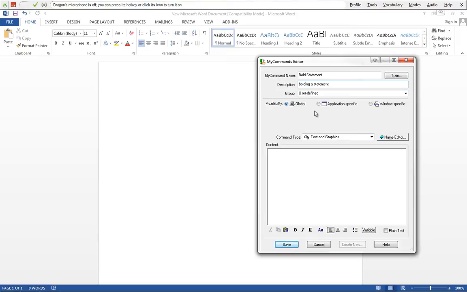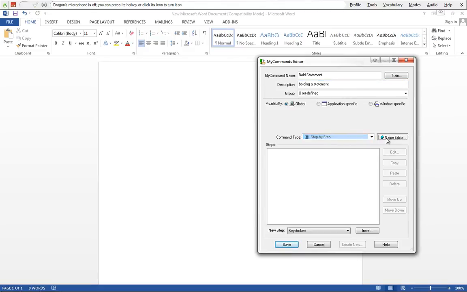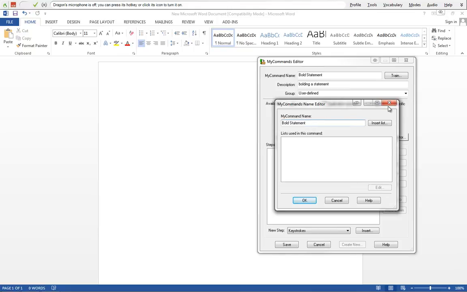The reason why this is not going to be application-specific is because Control-B, which is the keystroke that we're going to send, is usable in most word processors. So we'll just keep this one as a global for now. And our type of command, we're going to choose step-by-step. Name editor is unimportant until we get to advanced scripting.